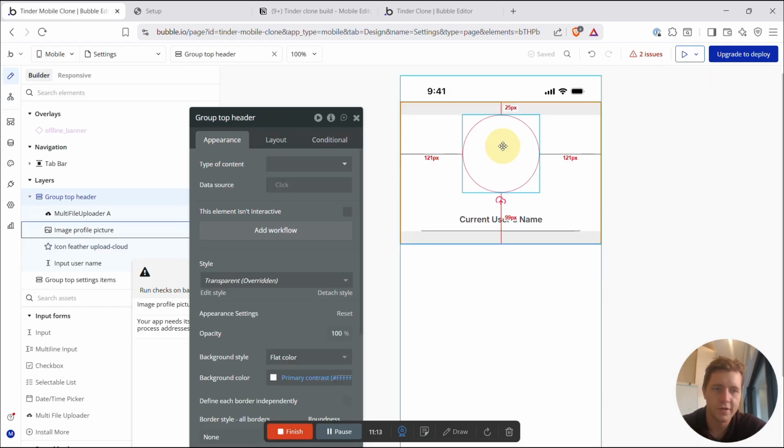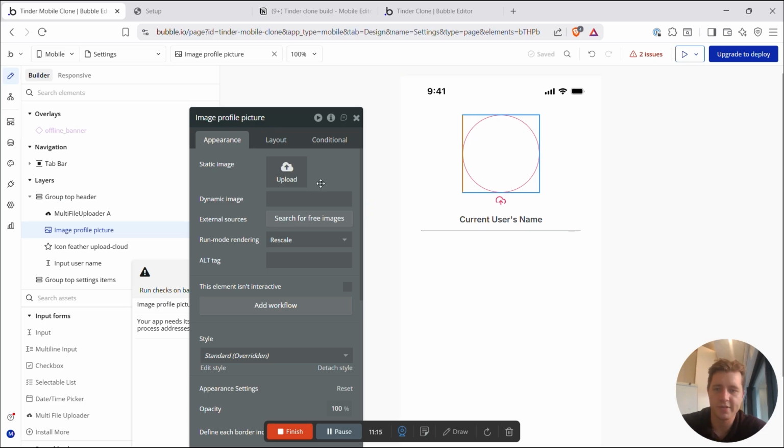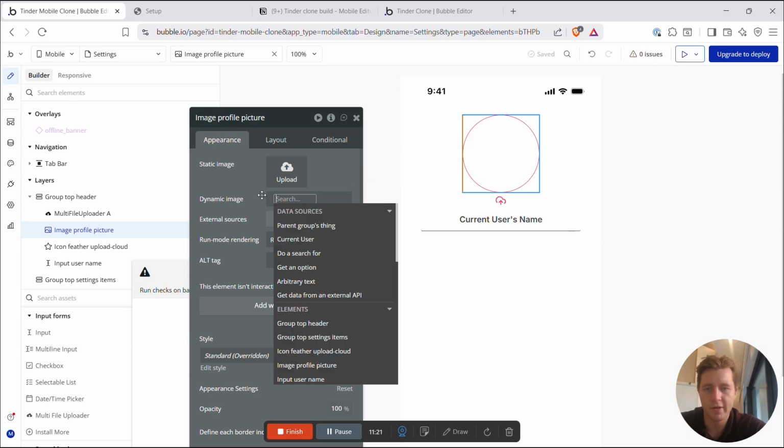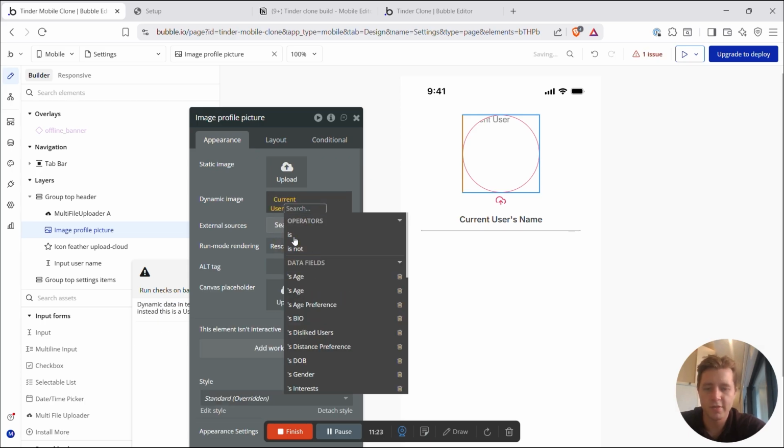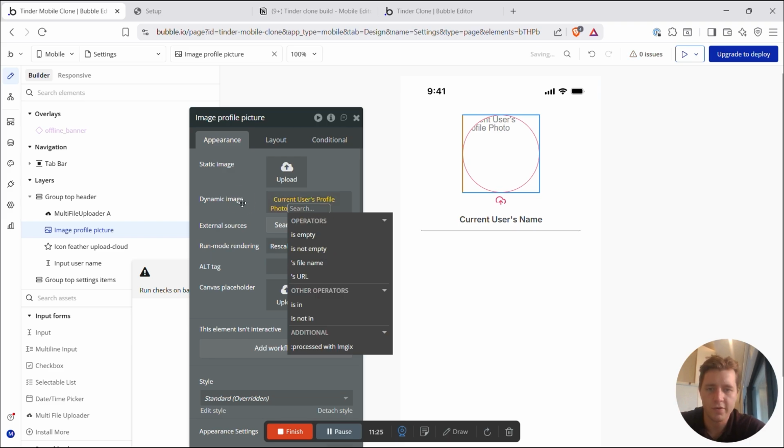Cool. So now we need to go to that actual image itself. We're not going to use a static image. We're going to go to this dynamic image area. I say insert dynamic data. This will be current user's profile photo.